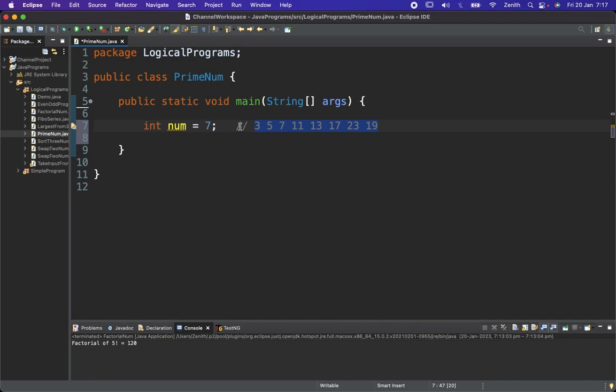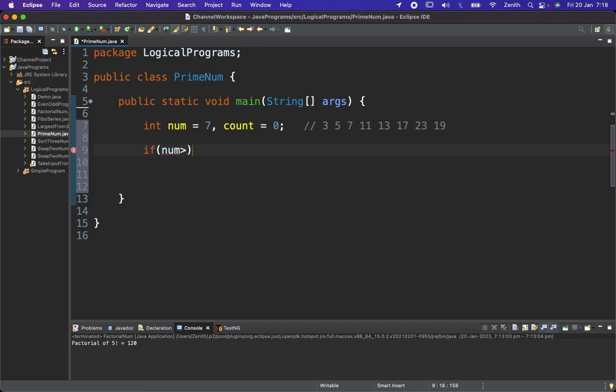So for that I take one number, and we'll use one more variable, count equal to 0. So the initial value of count is 0. This is the counter value. Now we'll apply the condition. First of all, if number is greater than or equal to 0. This is the first condition. If the number is greater than or equal to 0, then only are we going to check whether that number is prime or not. In most cases this will be true.